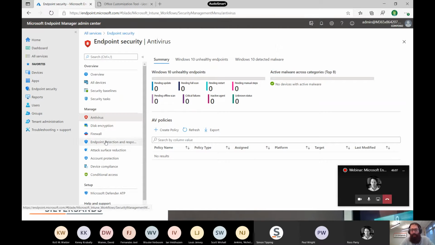Disk encryption, firewall, endpoint protection, attack surface, account protection, device compliance and conditional access, all of those bits are within here. I'm not going to go into too much detail on those because one of my colleagues, Pete Holland, has a webinar coming up later in the month, it might even be next week, which is going to go into more detail around the security elements of Intune. All I'm going to say is, from a top-level perspective, this is where they live, and it's much more straightforward to go through it bit by bit and understand what falls into each of those policy sections.